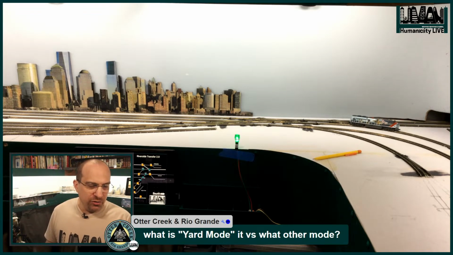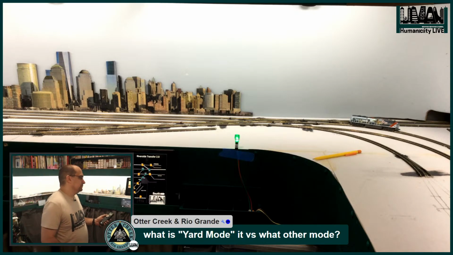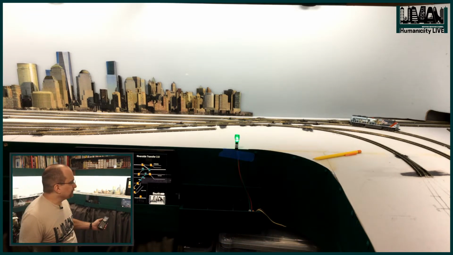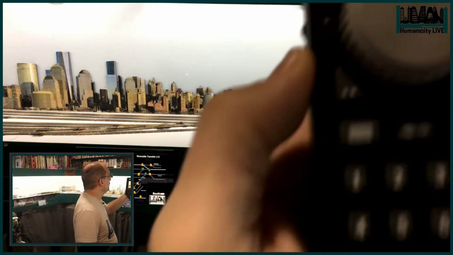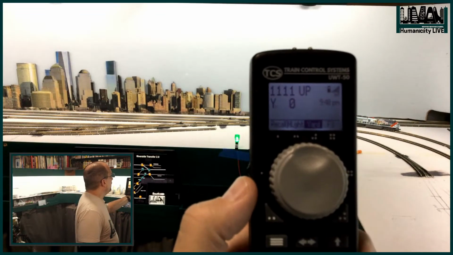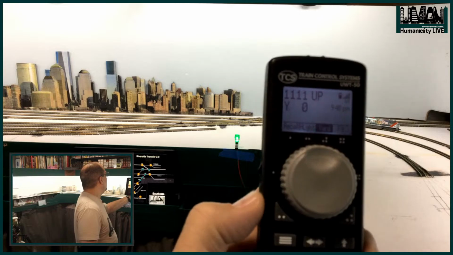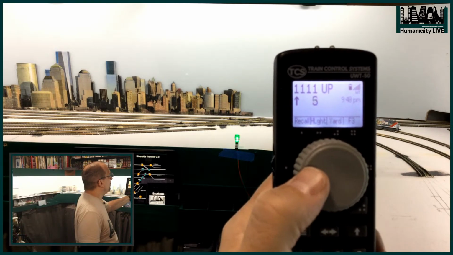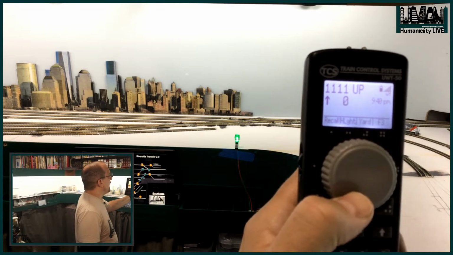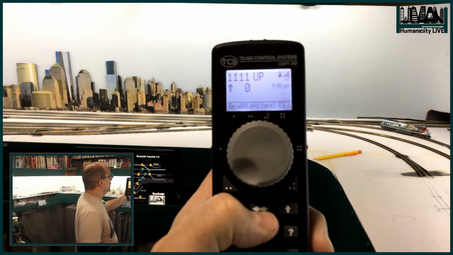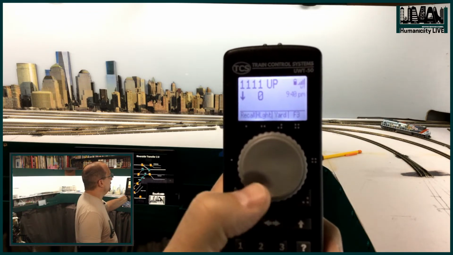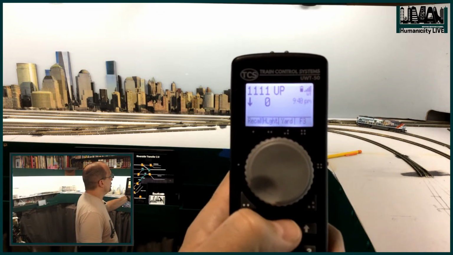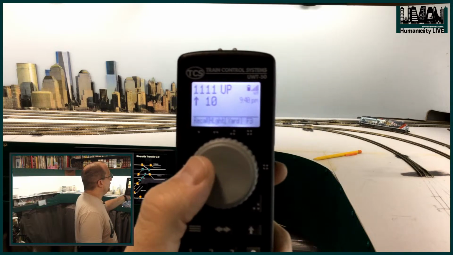So what yard mode is? Good question. I don't know. Why do people say that? What yard mode is, is this: normally the way a throttle works is the throttle's at 0, you go up, it starts moving, you go down. If you want to change direction, you hit the direction button, and then the throttle goes up and the throttle goes down. You change direction, throttle goes up, throttle goes down, right?